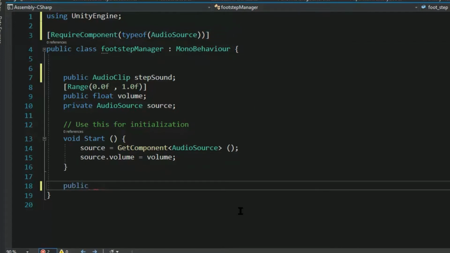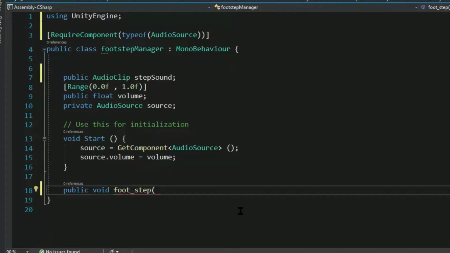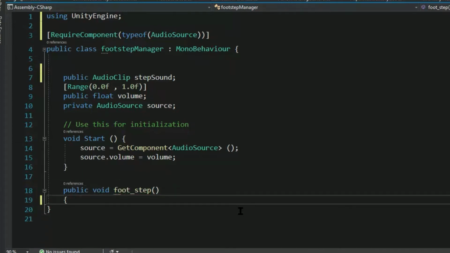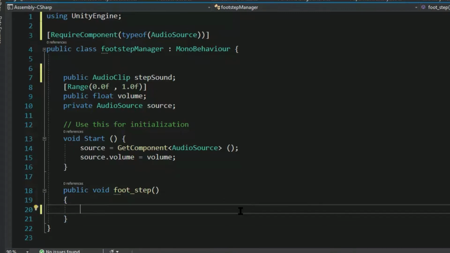Now I'm going to add a public method to actually play the footstep. We'll just call it Footstep. And all we're doing here is using the audio source to play our audio clip using PlayOneShot. So that means it's just going to play the clip once.